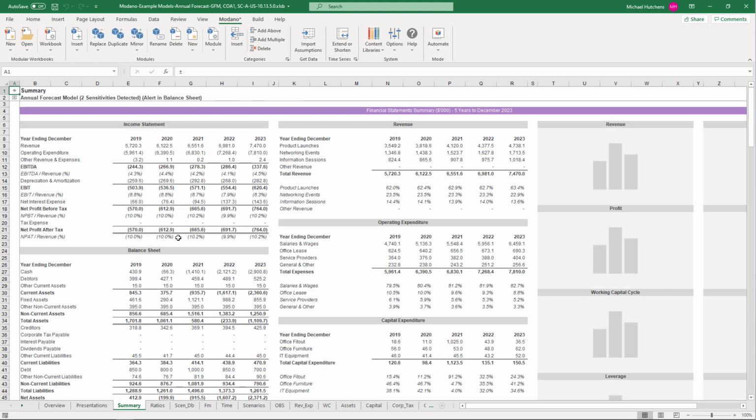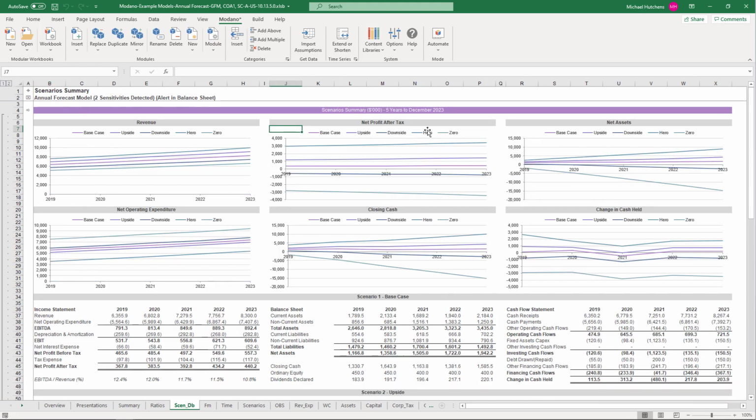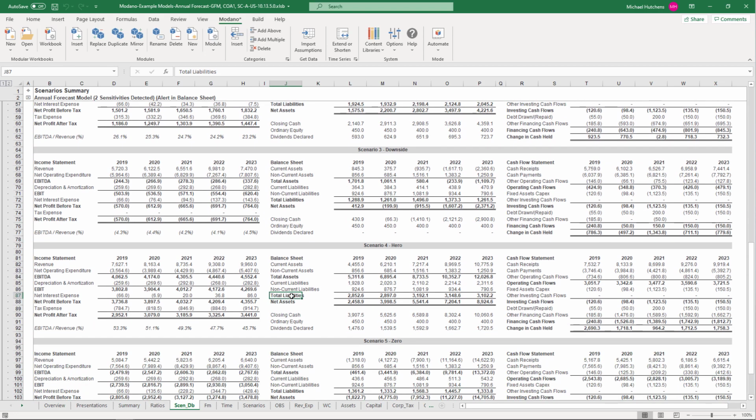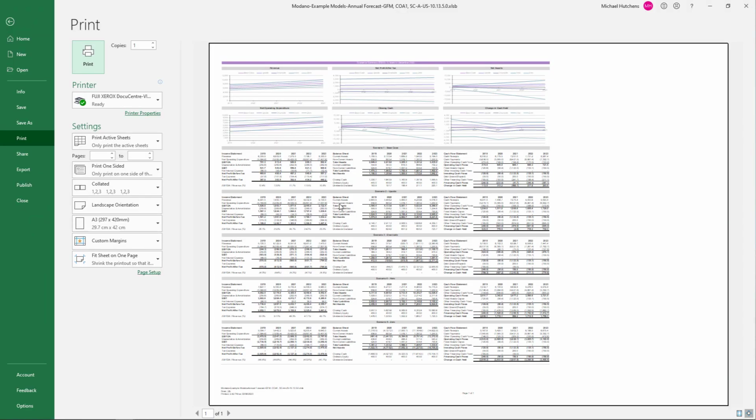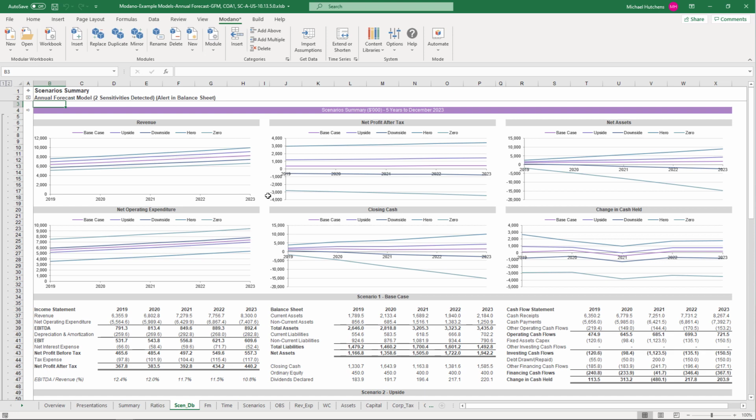And if I now go to my summary, in my scenarios dashboard, I now have my different cases: base case, upside, downside, hero, and 0. And I can see my cash is going negative in the worst 2 cases, which are the downside case and the 0 case. And you can see my financial statements in the 3 different cases, and I can now print that out, and I've got a comparison of my different scenarios. So that's how you'd add scenario analysis to an existing model.